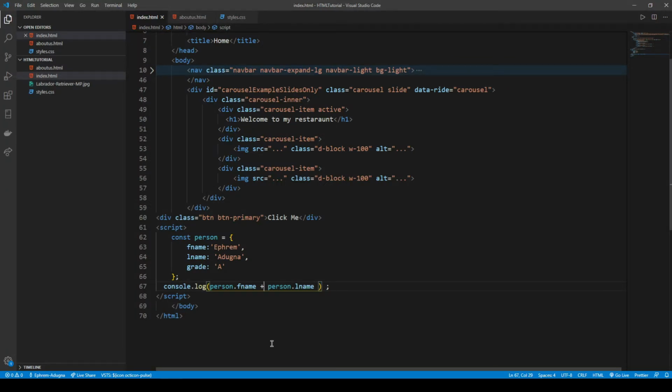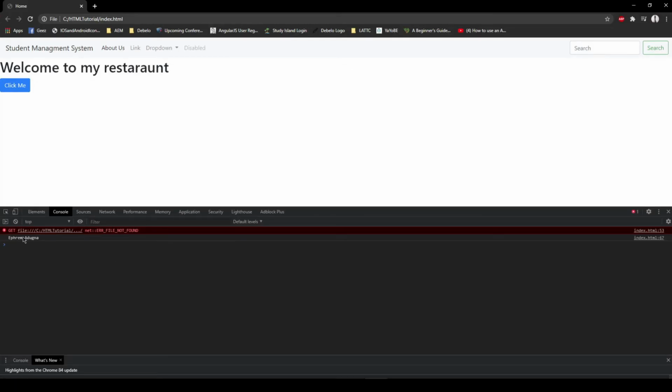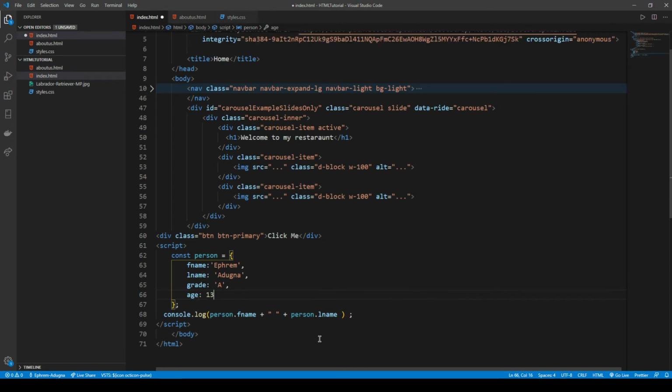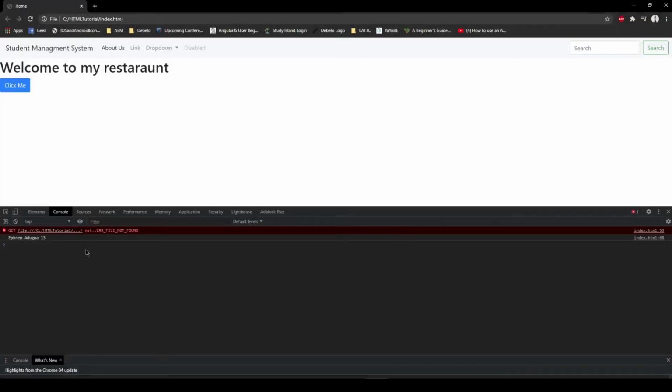To add a space, we can type quotations and then add a space and then add another addition symbol. Now if we save and then refresh our page, we see that there's now a space in between Ephraim and Adunya. Another thing that we can add is age and then 13. Now if we type plus and then space, and then if we type person dot age and then save, and then go back into our HTML page, and then refresh, we can see that it says 13.